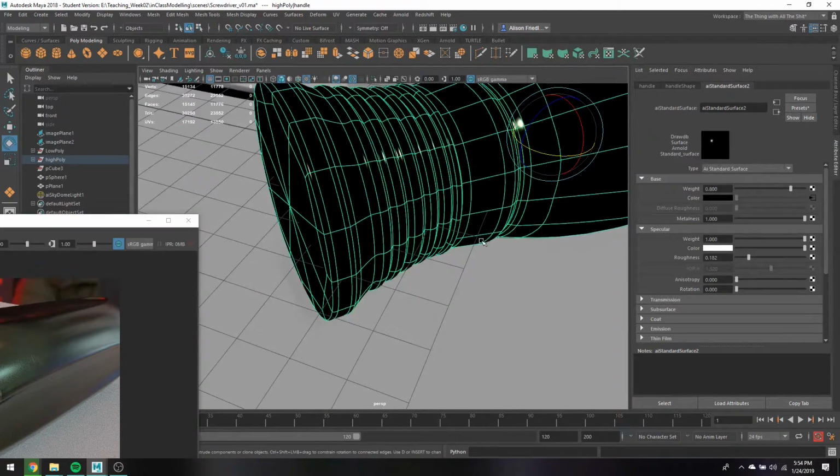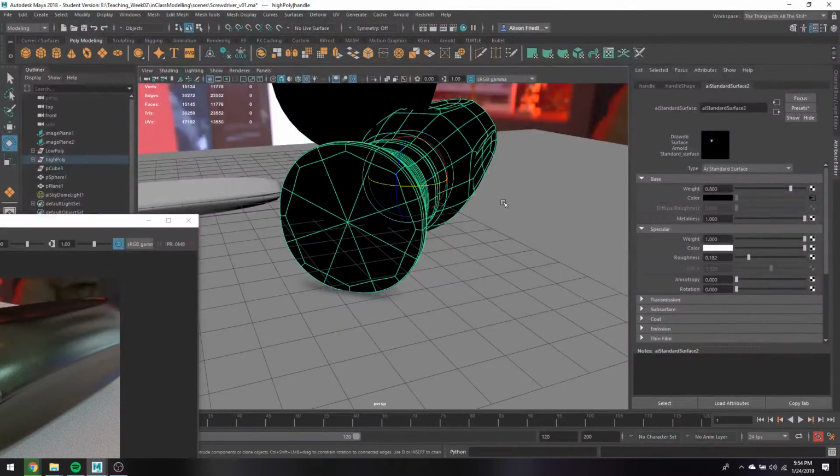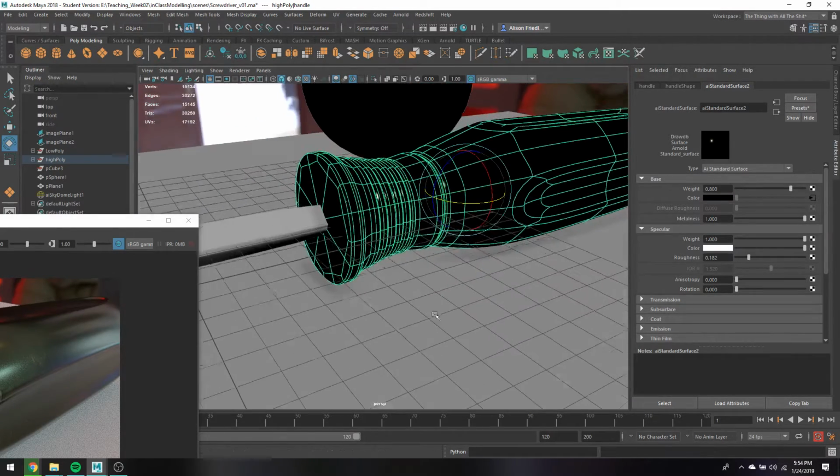Alright, sorry. I'm trying to find a specific thing. Oh, oops, I rotated my thing there.